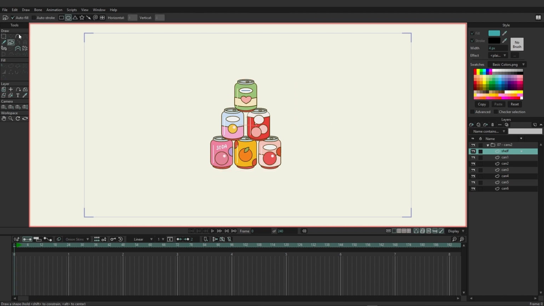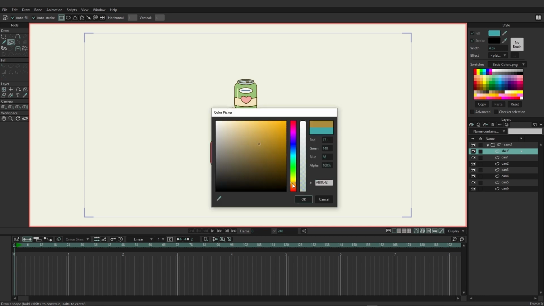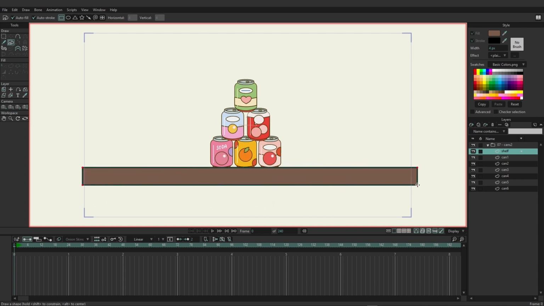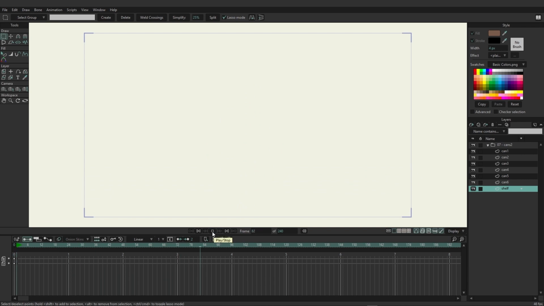I'm going to come up here and grab the create shape tool, and we'll just do a simple shape for this. So come in here, and I'll add in a little shelf going like this. And I'm actually going to bring this all the way down to the bottom, so that way it looks like the cans are sitting on the shelf. So now, if I were to come in and just play this out, the shelf drops now too.